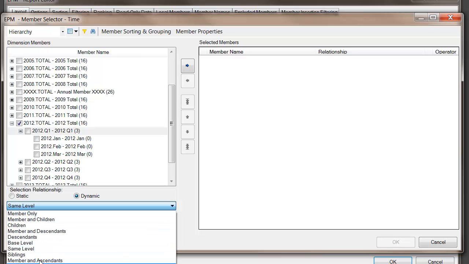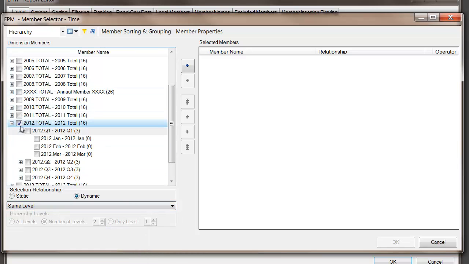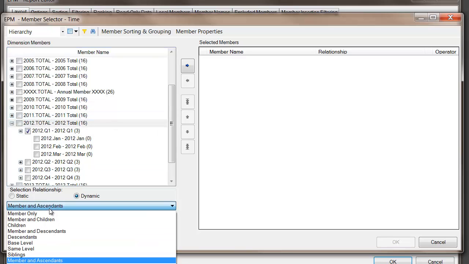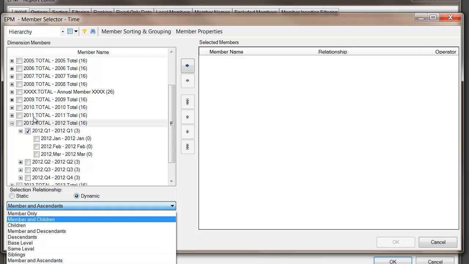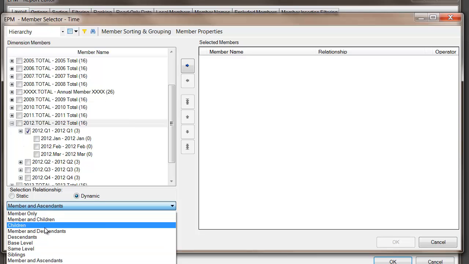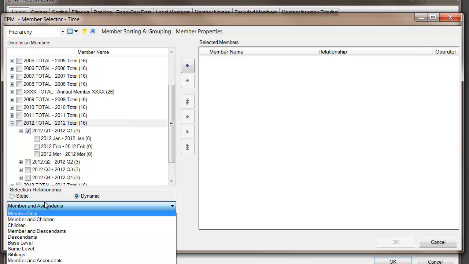Same level and sibling are pretty much the same thing, and that shows everything at the same level as the member you selected. So in this case, it would show the 2011 total, 2010, and so on. For member and descendants, this is also pretty self-explanatory. Say we selected quarter 1 for 2012, this will show that quarter as well as its descendant, so in this case, the 2012 total as well. You could also do ascendant, so it just shows the 2012 above it, and the rest are pretty self-explanatory.